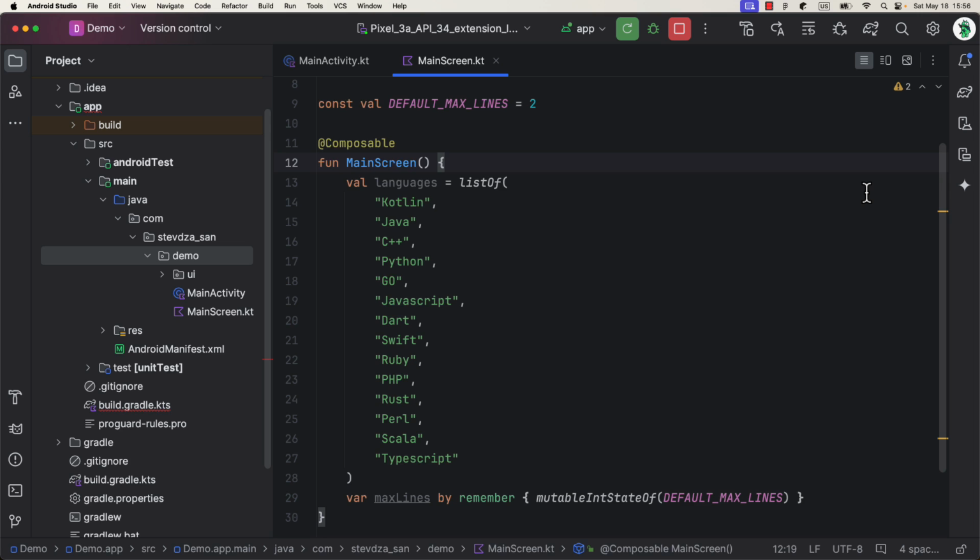In this demo screen, I have a list of multiple string items that we're gonna display in that row. Then, below that, we have an integer state that will be updated dynamically. The reason why we need this state is so that we can show or hide more rows inside the contextual flow row when a user clicks the button.